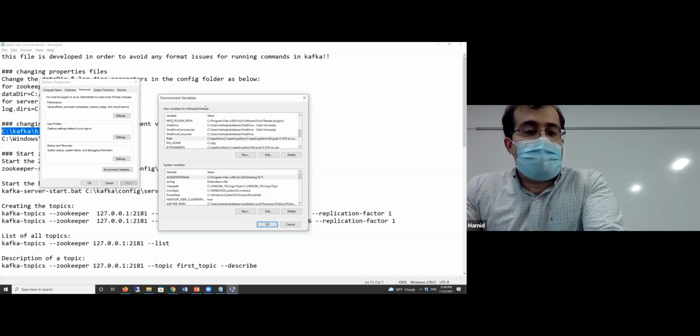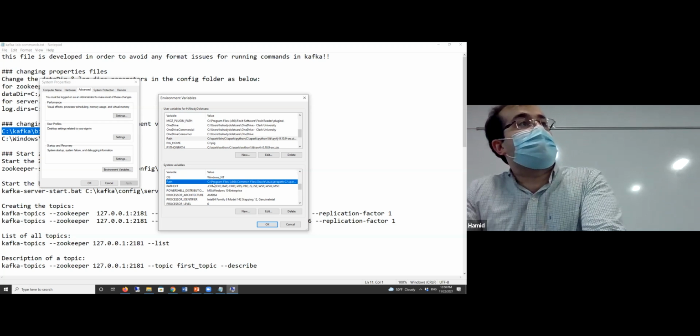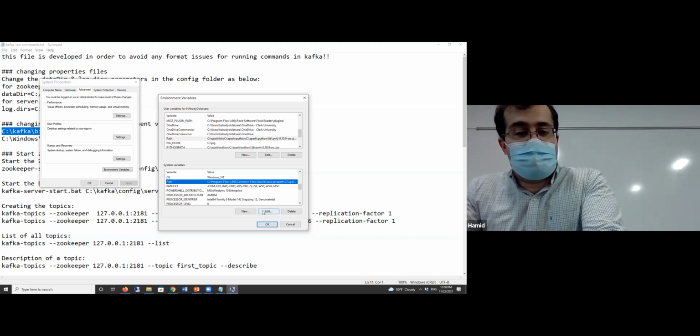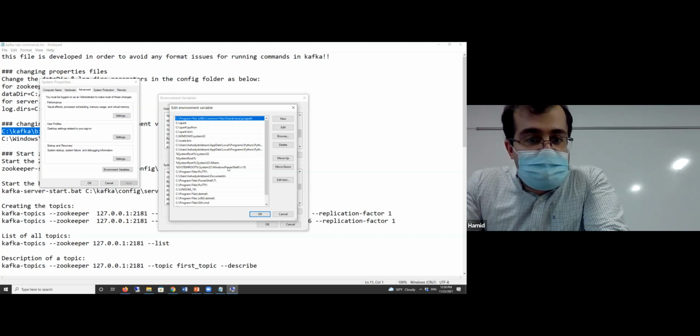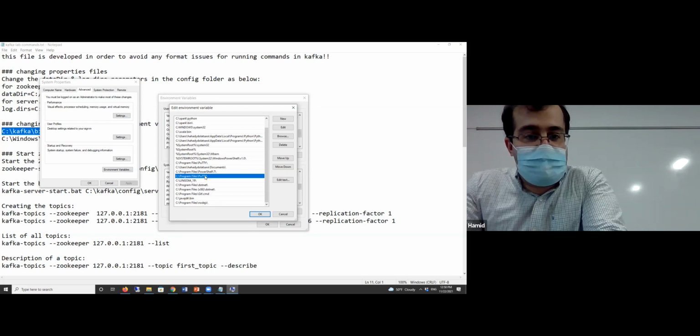The upper part is for user. The lower part is for all the people who use your PC. So it's said system variables. Still here, I have one for Scala, one for Java, Putty, even for Putty, I have one here.